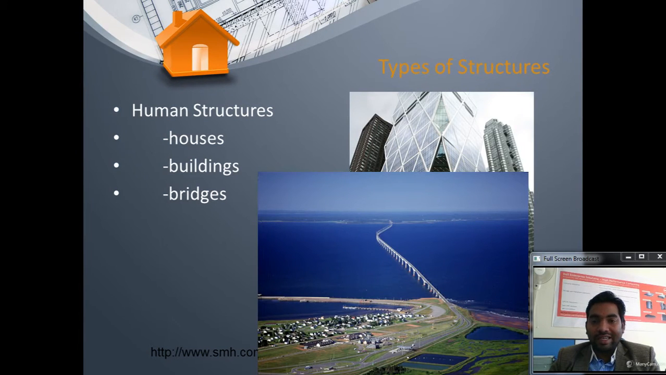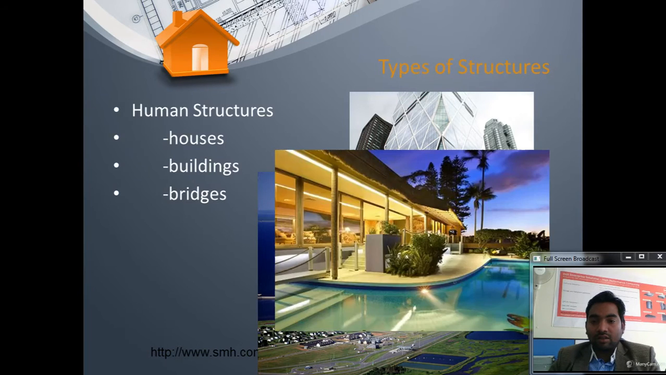You can see any kind of house, any kind of commercial or residential building, any kind of flyover, whether on road or off road, on the sea or on the river, or any kind of hotel. Everything is a structure.